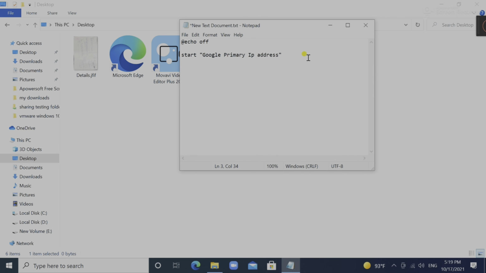Space, and you need to type ping command, and along with the ping command you need to type the IP address, which is 8.8.8.8 and -t.